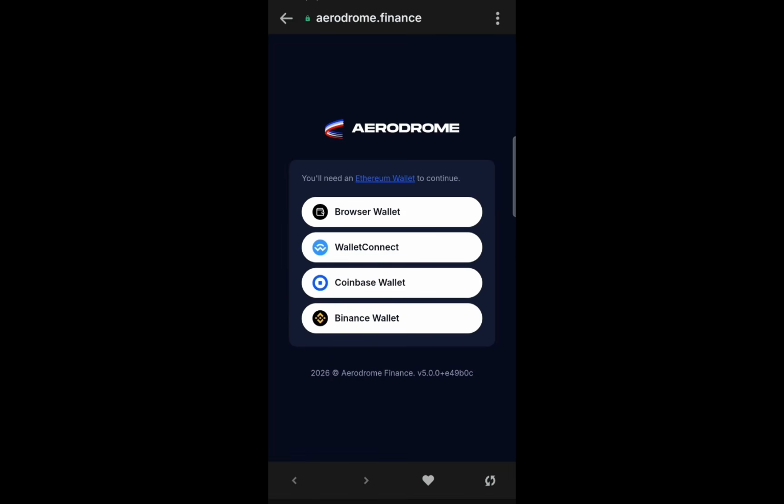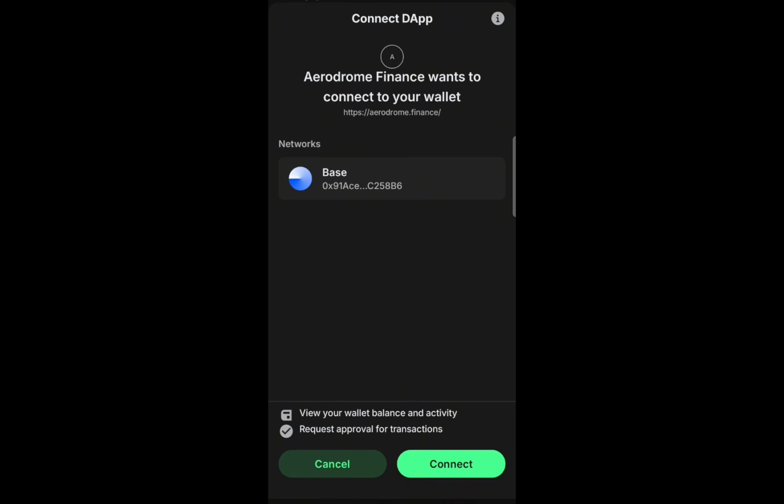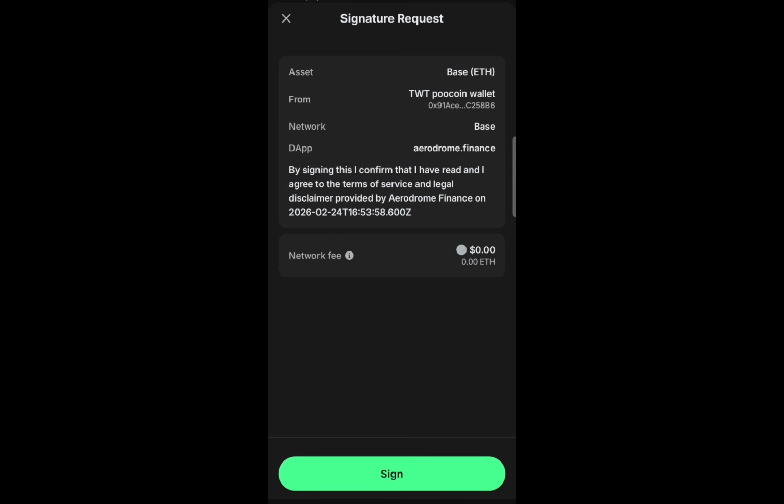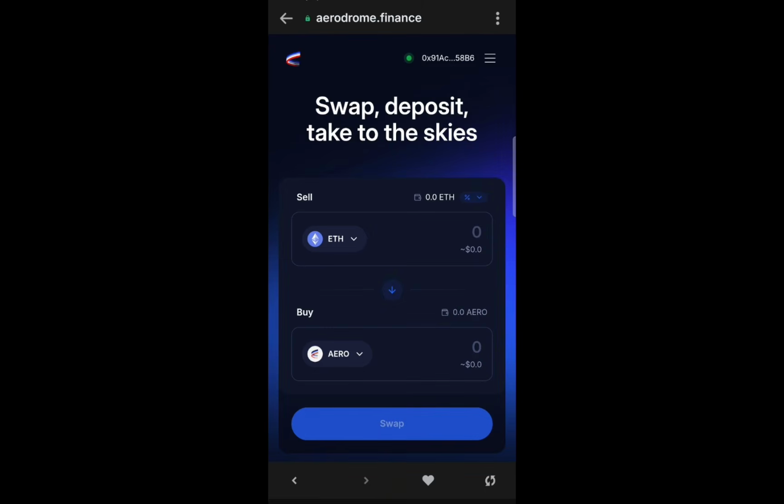It will tell us to select the wallet. Which one? It's WalletConnect. You see, Trust Wallet is not there, but click on browser wallet. It will connect your Trust Wallet. You see, it says Base. You can see it's telling us that Base Network. Tell us to sign. You will click on sign. Can you see that it has logged us in?